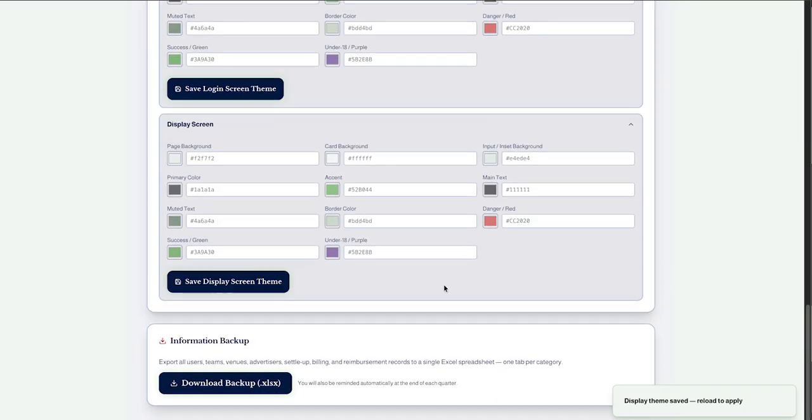Lastly, at the bottom of the company settings page is the most important. That is the information backup. If you're a small business, every quarter it's a good idea to keep a backup of all of the information for the business that you've conducted. When you use Trivia EZ, you have the ability to download a quick Excel spreadsheet that contains all of the venues and the purchases and the pricing that you have recorded.